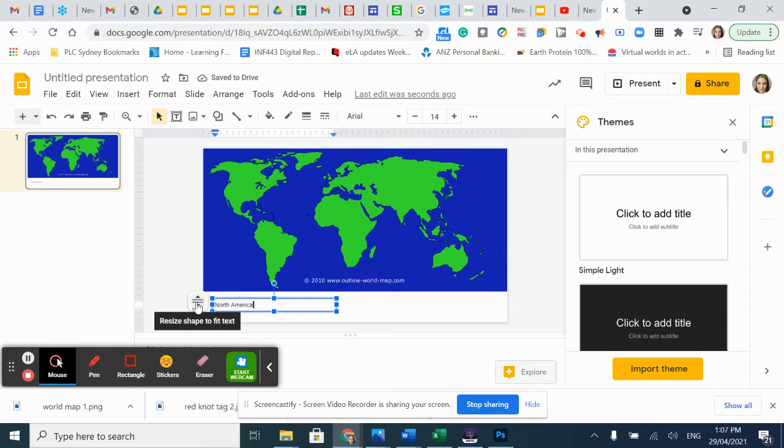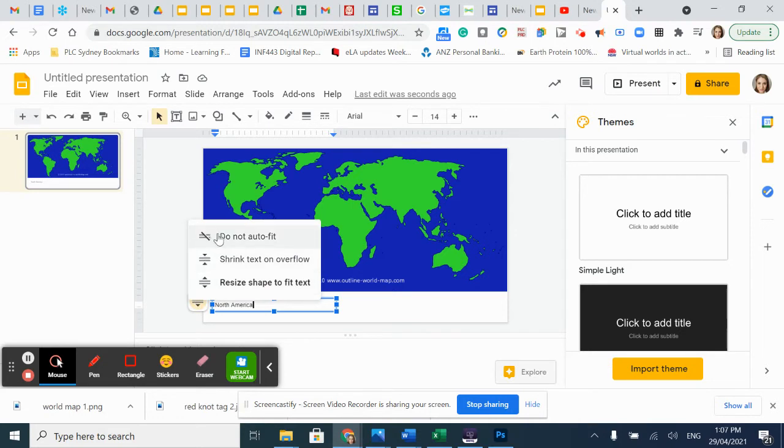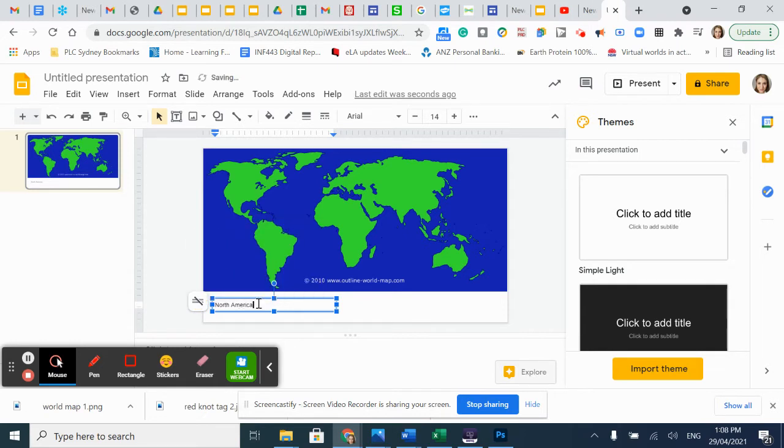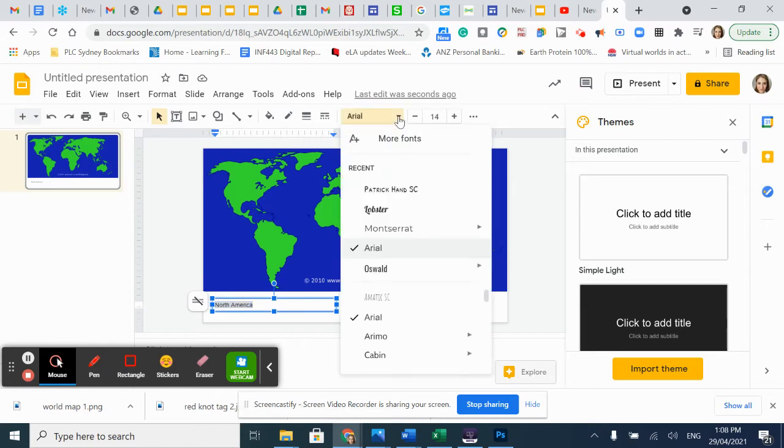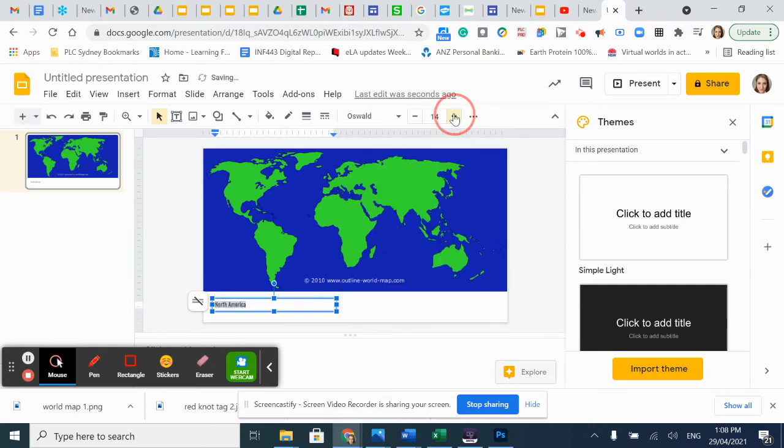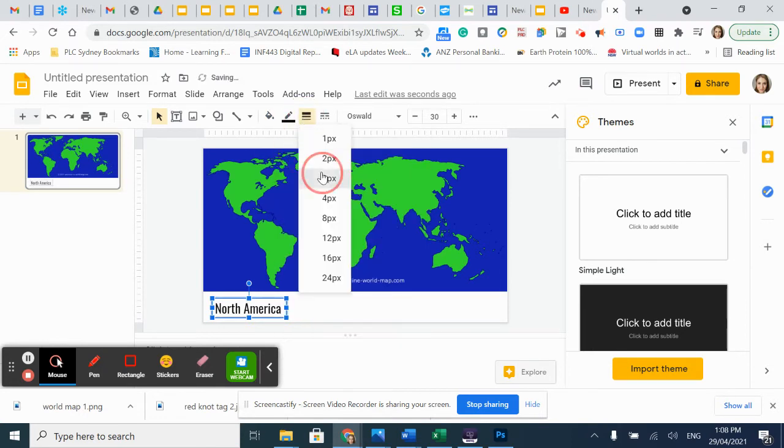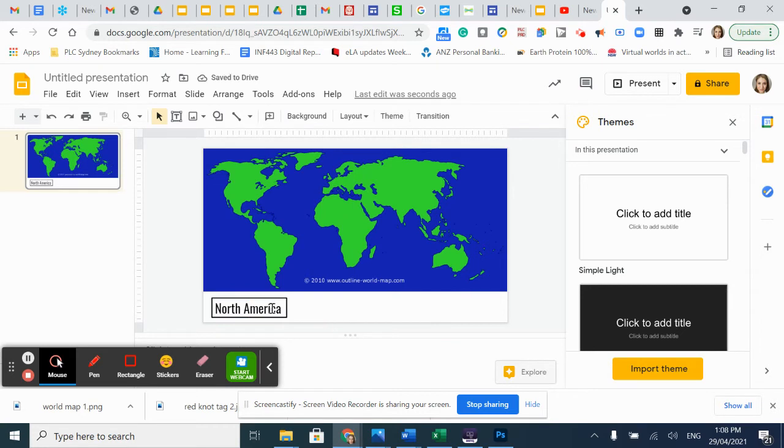I'm going to make sure that my text box doesn't resize to fit the text so that it stays a consistent shape and size. So I'm going to click on this little toggle on the side and select Do Not Auto Fit. I'm then going to modify what I want my text box to look like in terms of font and text style. So I select my text, I'll change my style. I'm just going to go with Oswald for the moment. I'm going to increase the size, and I will just readjust the text box itself. I might even give it a white background and create a thicker border around it so it looks something like that. So that's my first label.